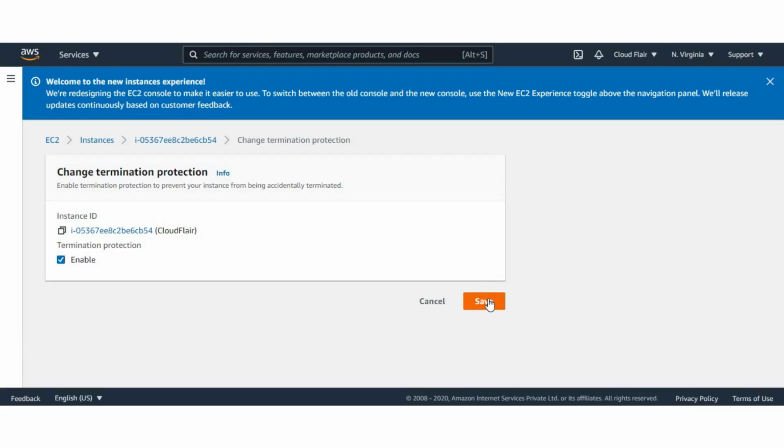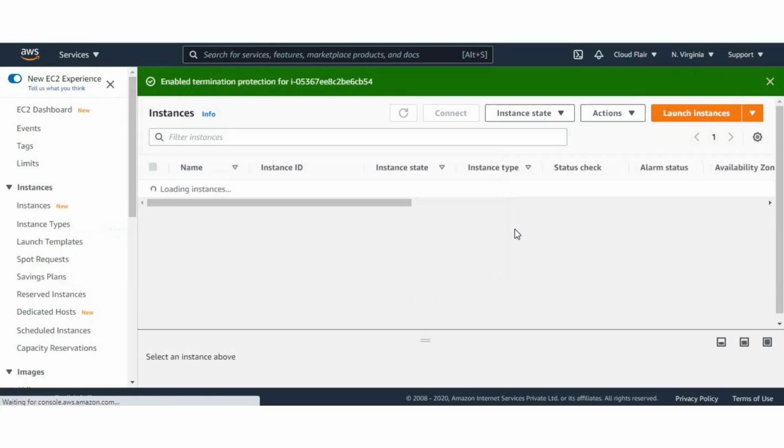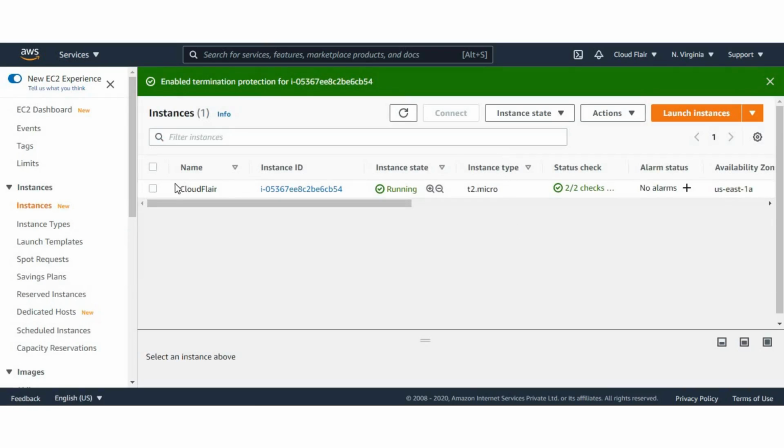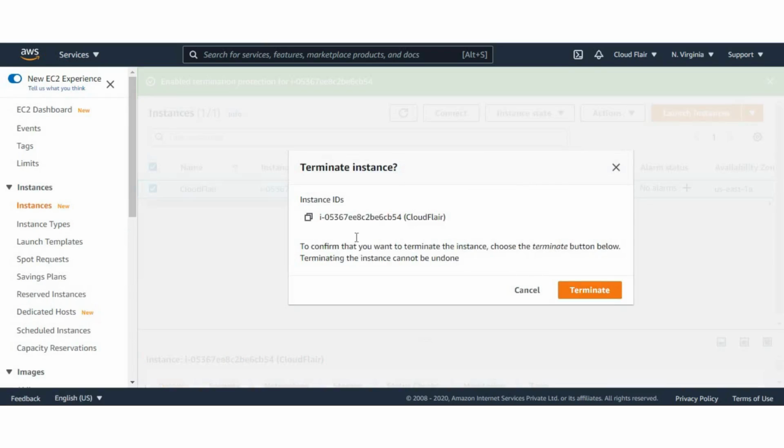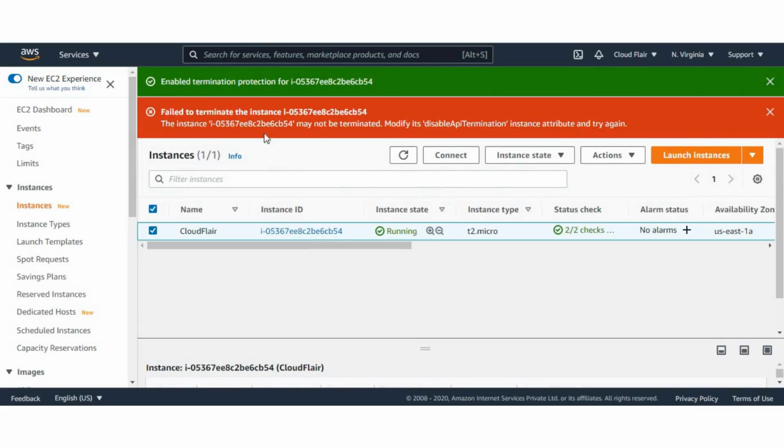We'll check to see if our instance gets deleted when we hit Terminate. Select Instance State, and then click on Terminate. You will immediately be notified that the EC2 instance has termination protection enabled and you will not be able to delete it.